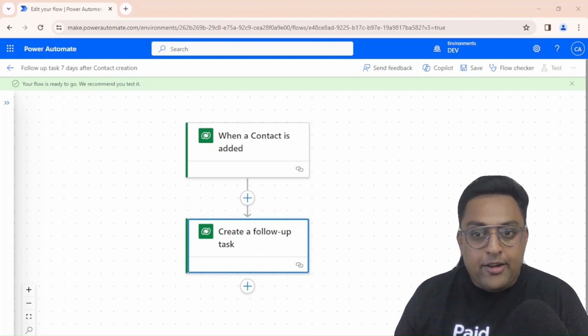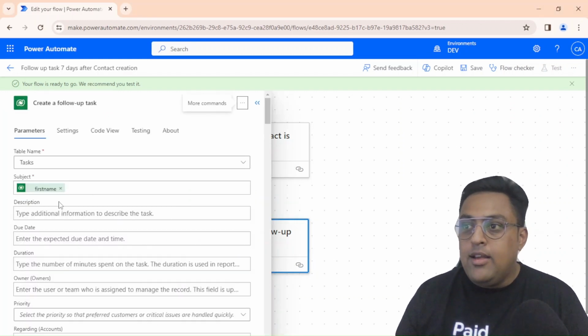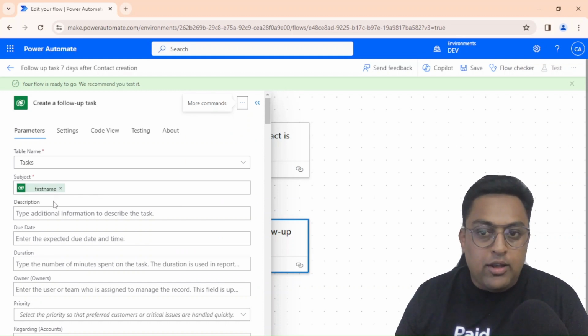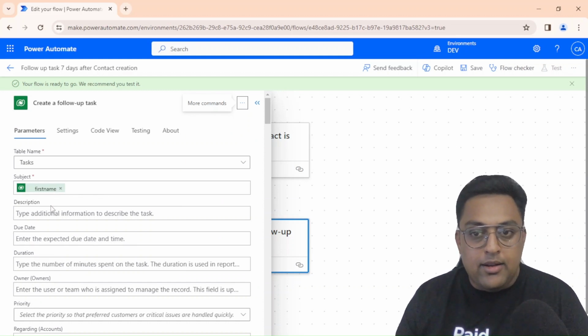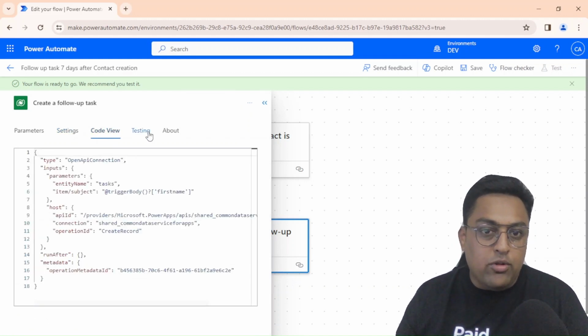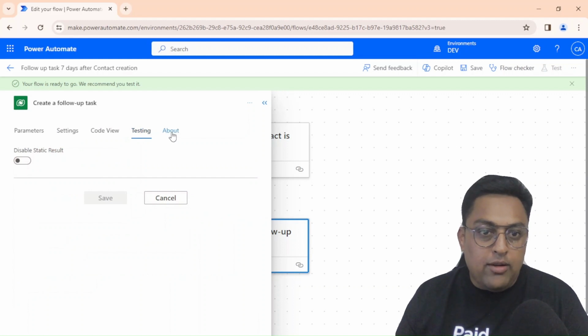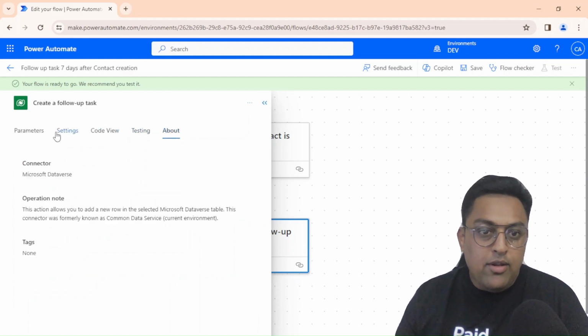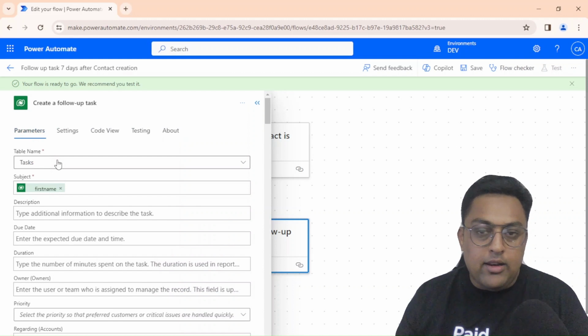So now let's quickly get into the action and see how that can be edited. I'm just picking one of the actions. And what's great about this is you can see that this is also opening up on the left-hand side as a window rather than a pop-up dynamic kind of window. I have settings, I can check the code view, you can check testing for static results and stuff. And then again in about you will get the connector. Depending on the connector you pick, you will get a different about.